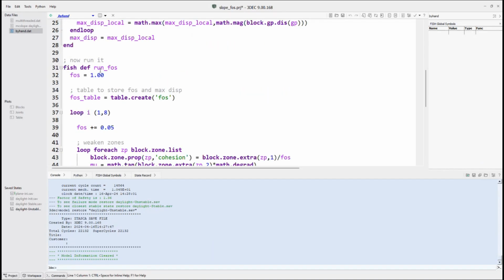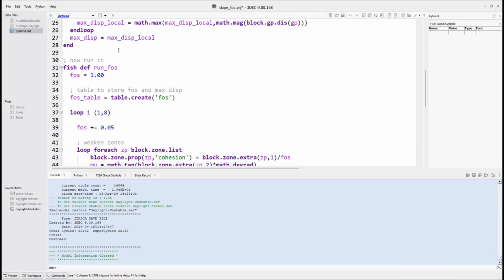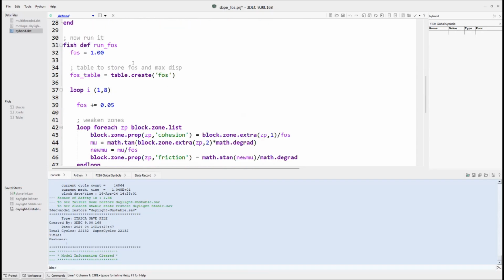And then we have a function that just runs it. So we're going to store that maximum displacement versus factor of safety in a table. We didn't talk about tables yet, but you can certainly read about that in the manual. A table is just a set of XY pairs. They could be anything. In this case, X is factor of safety, Y is maximum displacement. When you have a table, you can then plot a table, just like you do with the histories, and I'll show how that works in a minute.